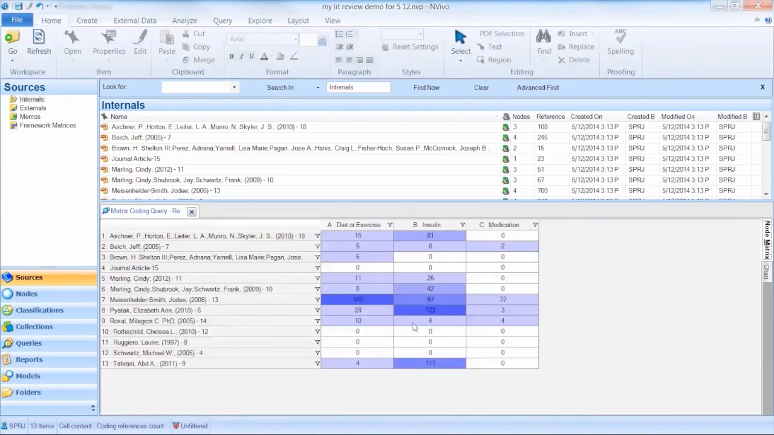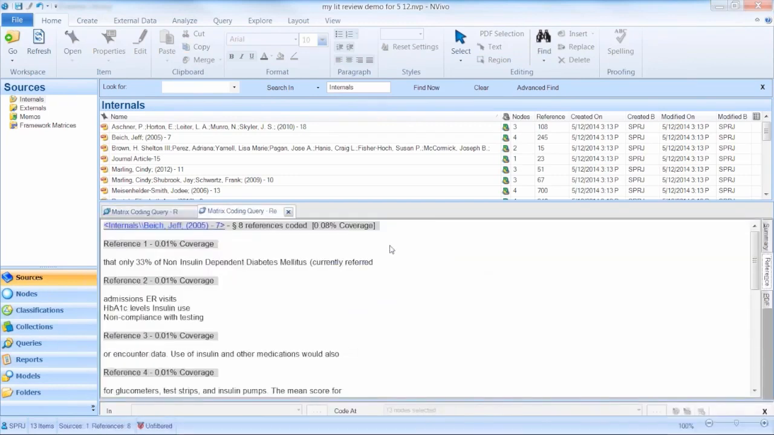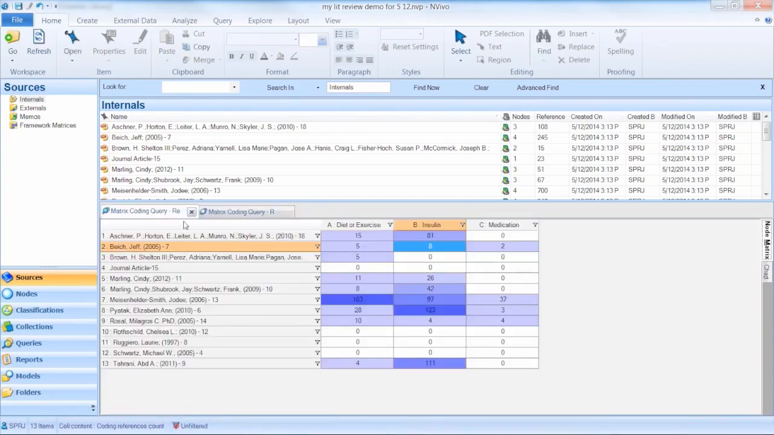I'll come back to my matrix here because one of the key things with the matrix is not only do I have a sort of quantitative view and I can look at patterns or trends in there. If I'd like to see the data behind the number, I simply need to double click on the cell and NVivo will show me the data. So if it says it has 8 references, I double click on the cell and I can see all 8 references. I've got all of those pieces right there for me.